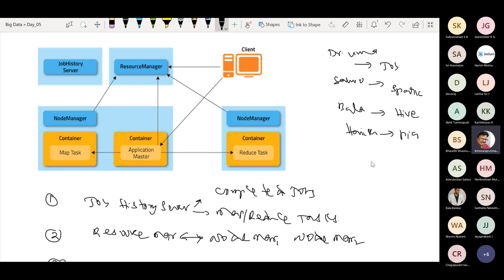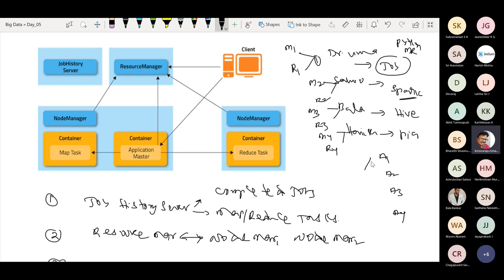Now you see, guys, here I have submitted my job in MapReduce in Python orientation. This is actually one job. So this job also contains a map task and reduce task. And Sahu's Spark also contains this, as Spark is running on top of here. And Hive, we have this thing. And Harish also submitted some kind of job. Now you see how many applications were there? 1, 2, 3, 4. So definitely we need to have 4 application masters.